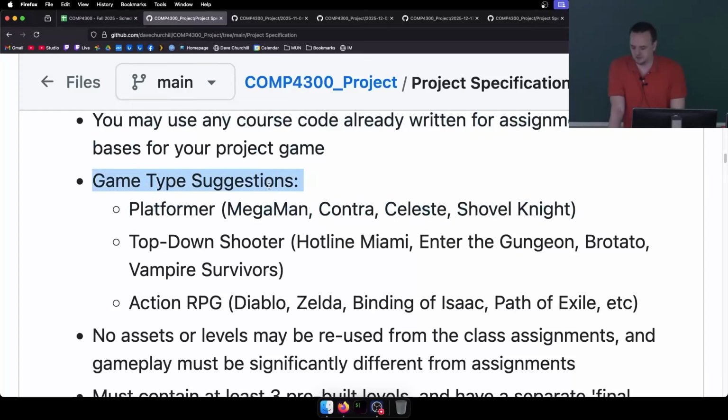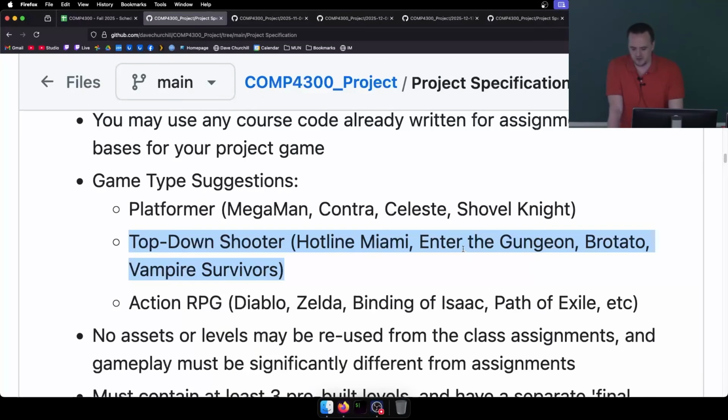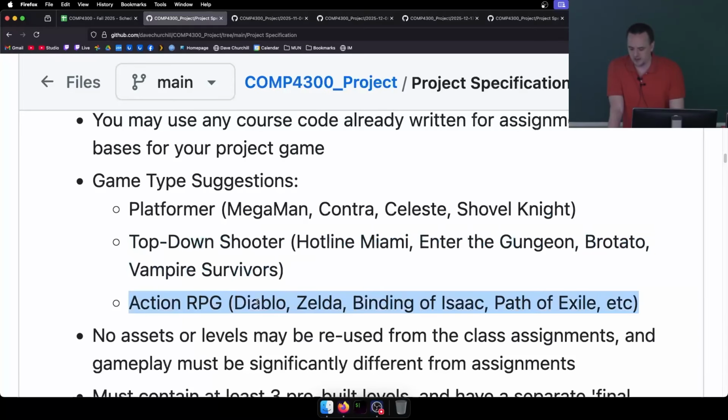Game type suggestions. You can come up with any type of game that you want, but these are what I suggest. Either a platformer, such as Mega Man, Contra, Celeste, Shovel Knight, Hollow Knight, any of those traditional platformers. A top-down shooter, such as Hotline Miami, Enter the Gungeon, Brotato, Vampire Survivors, etc. Or an action RPG, such as Diablo, Zelda, Binding of Isaac, Path of Exile, anything like this.